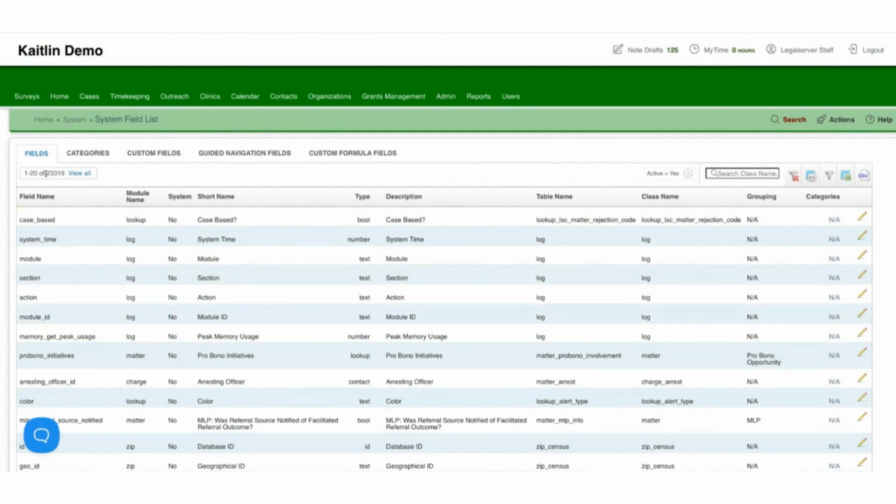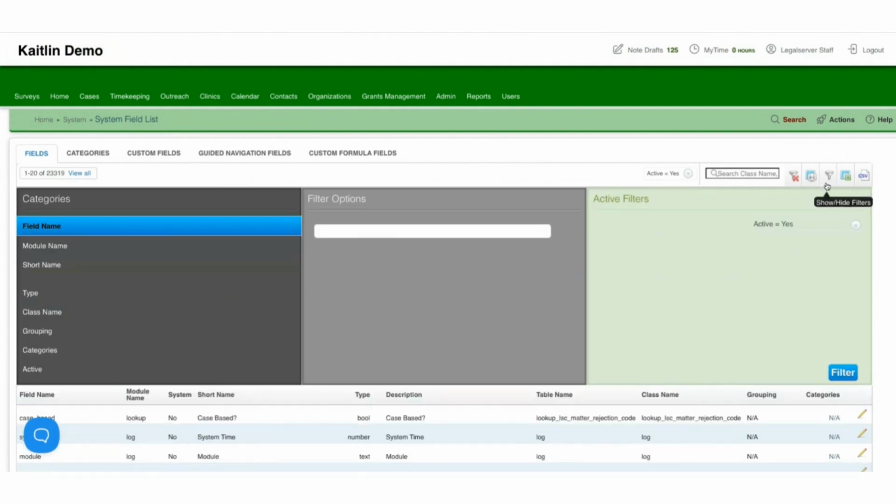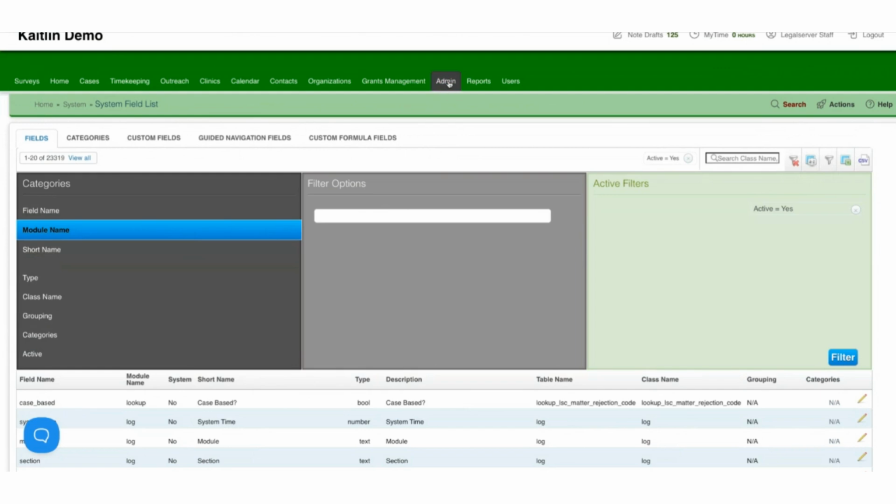If you wanted to, you can see there's 23,000 plus system fields here. If you wanted to filter them to see system fields by a particular module in Legal Server, you could click this filter icon and you can filter by the module name. And you can see the different types of modules by looking along the top navigation bar here. That's a good way to get started with that. I'm going to go back to the admin tab.